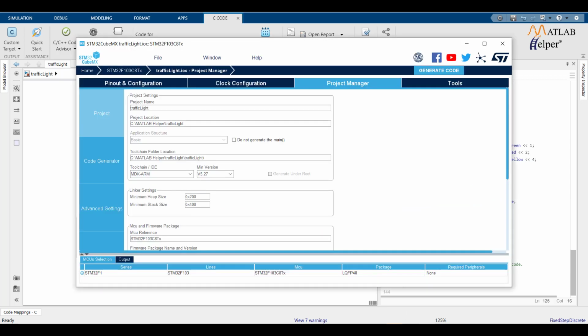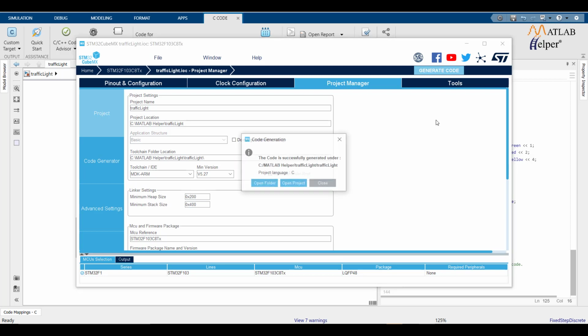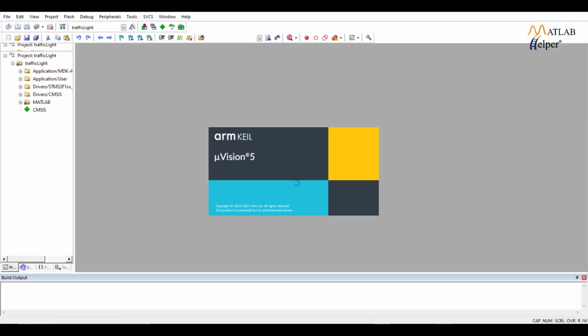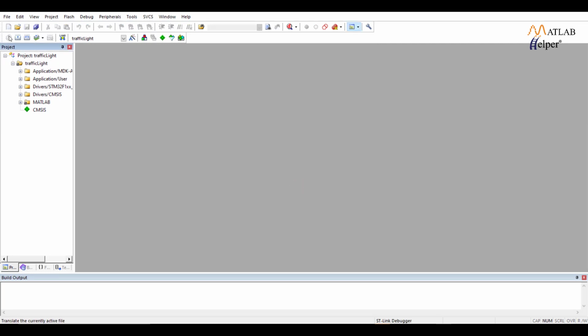Now let's go to CubeMX and generate the code. Open the project. And build this project.